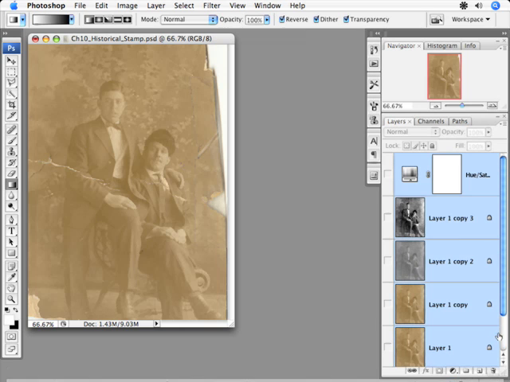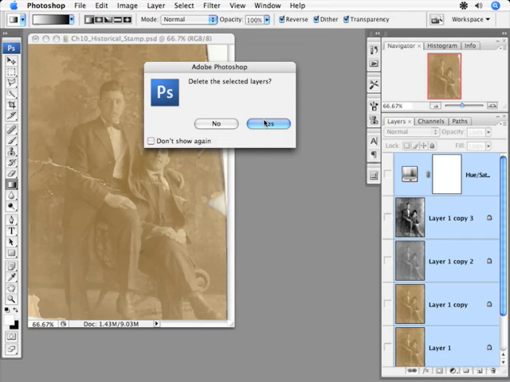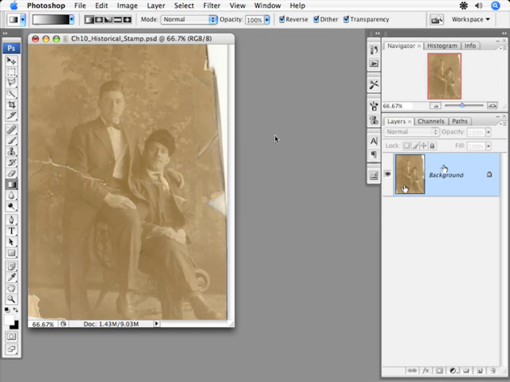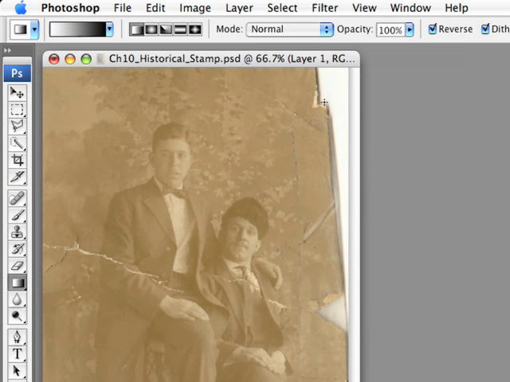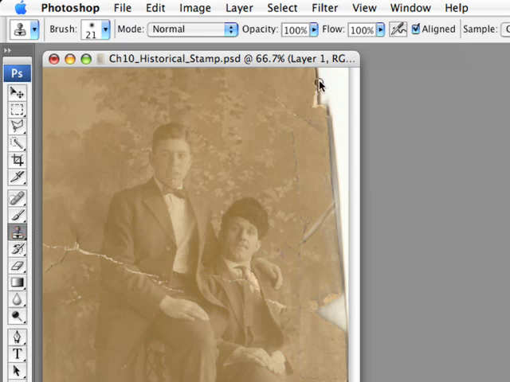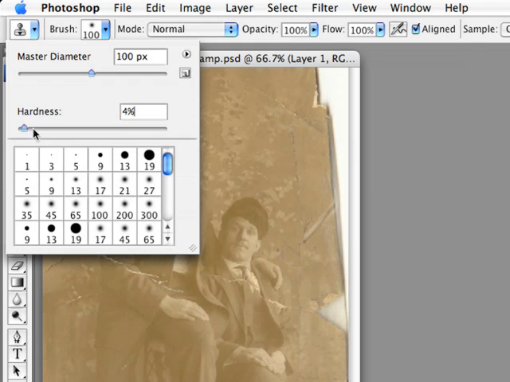I'm just going to throw away these previous fixes, and I'll delete those, and we've got our background layer. I'll press Command J to duplicate that, and let's go ahead and start. Now, in order to fill in these large gaping holes, we need to use the Clone Stamp tool. You cannot heal areas that are completely missing. To get a larger brush, I'm going to press the right bracket key, or I can come over to the brush area here and adjust the diameter and the hardness. The lower the hardness number, the softer the brush.